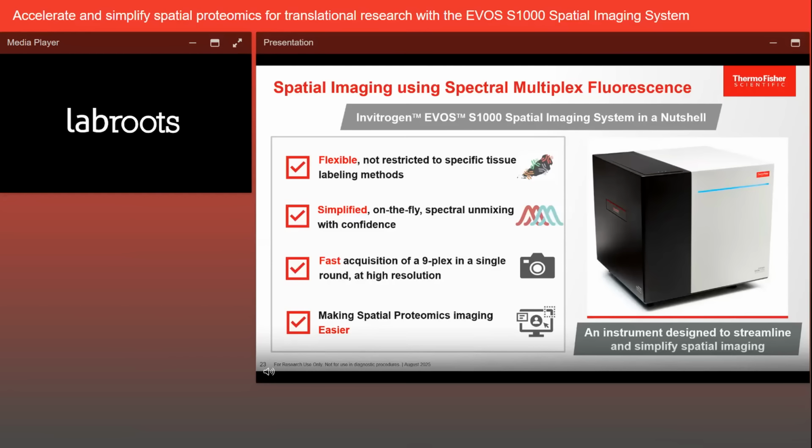We hope that we have shown you that we are trying to make spatial proteomics easier, and we are giving you tools that cover the entire ecosystem. So we've really tried to design the instrument and the labeling solutions to streamline and simplify your journey into spatial proteomics imaging.